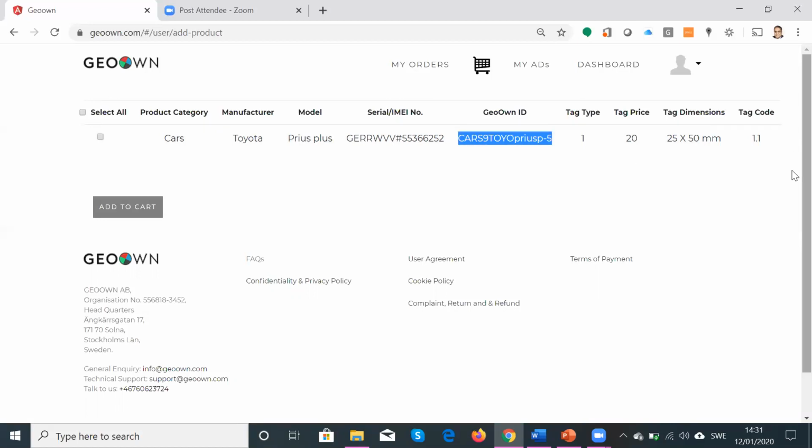So now we have come to the add order tag screen, and we just add it to the cart and we can order it. But we really don't want to go through this process right now. So here you have the tag dimensions, the tag price, and the tag code and so on. And this is specifically made for a car tag. So you stick it on the windows or inside the windscreen. So this is what it is. But we are just going to see how we look at the dashboard here.